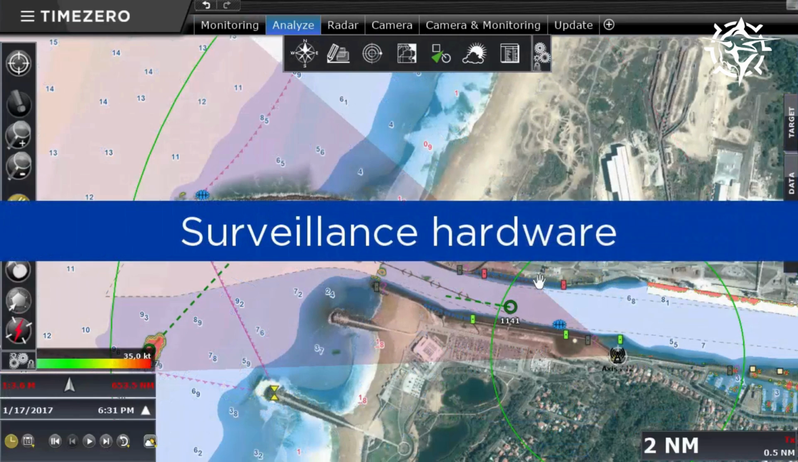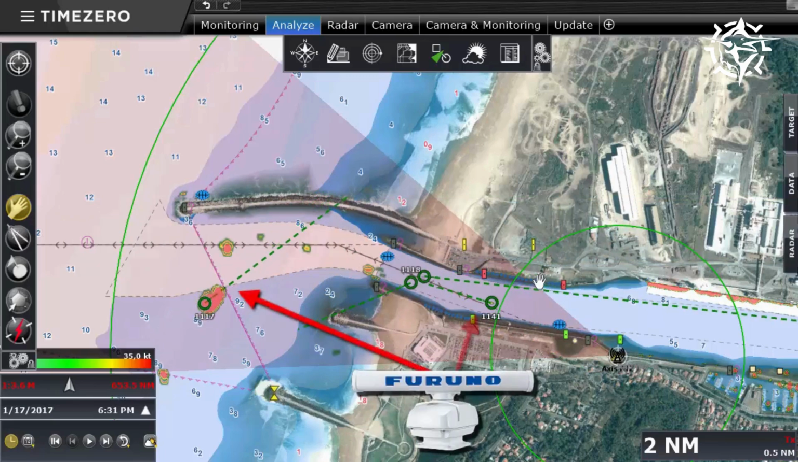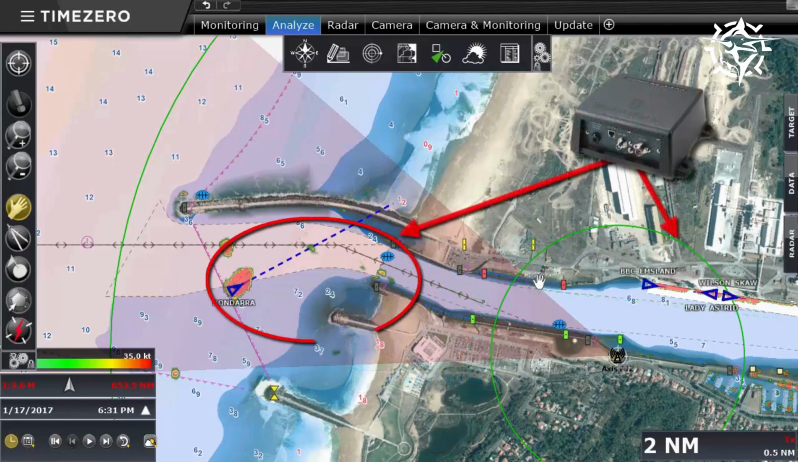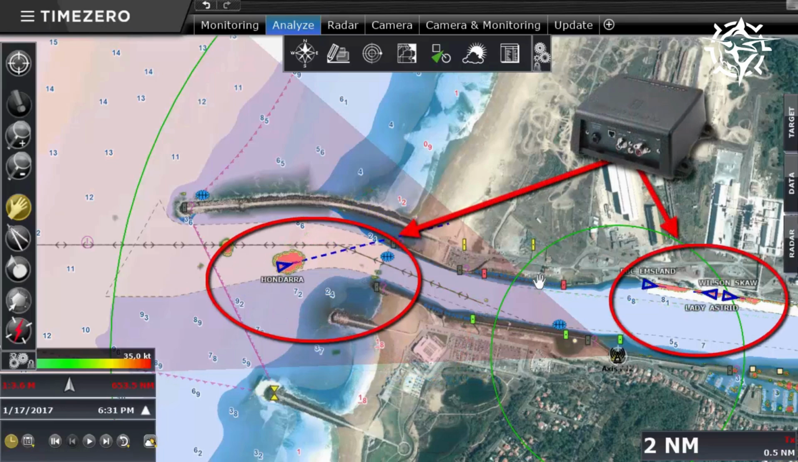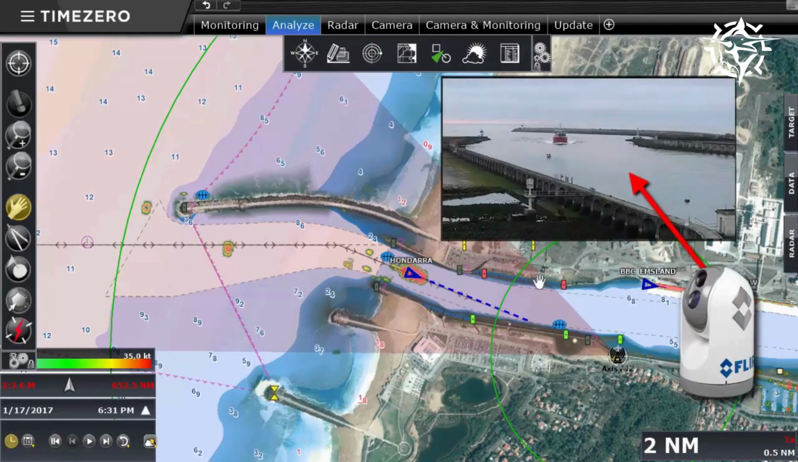Surveillance hardware can be integrated right into TimeZero Coastal Monitoring. The radar detects all mobile targets within the defined zone. AIS allows you to identify and track boats equipped with an AIS transponder. The camera allows for the visualization and tracking of approaching boats.